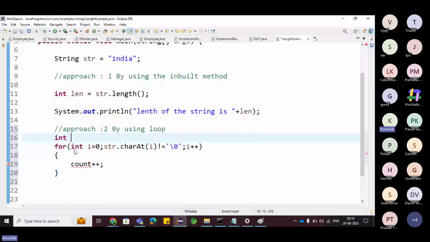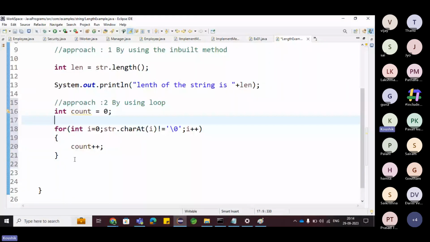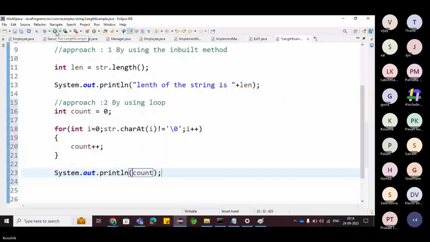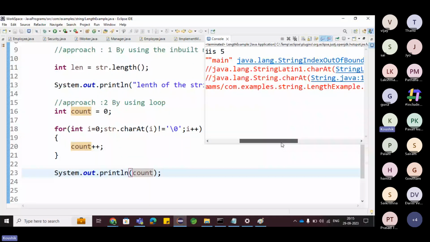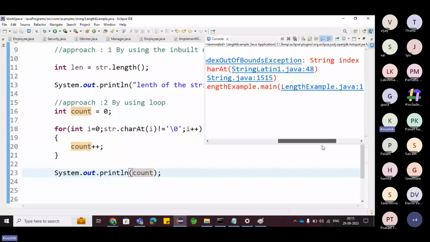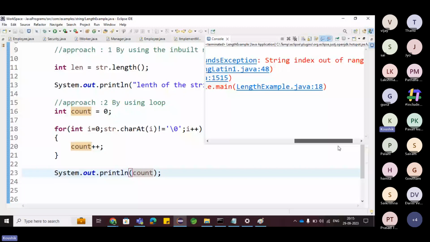Okay, now after this, I will print the count value. Now see what is the value it will return. So it is getting the string index out of bounds. Okay, string index out of bounds. Okay, what is the size? The count is 5. You have to catch this exception.